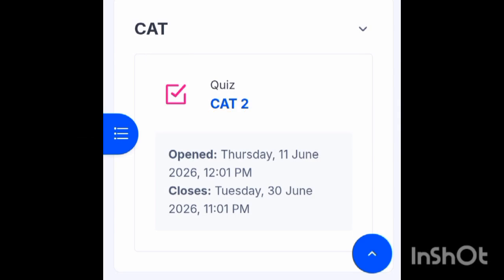Navigate to the card section. Open the available card or quiz and note the opening and closing dates. Submit your answers before the deadline.